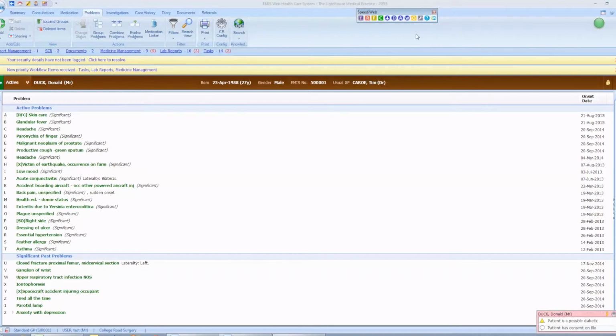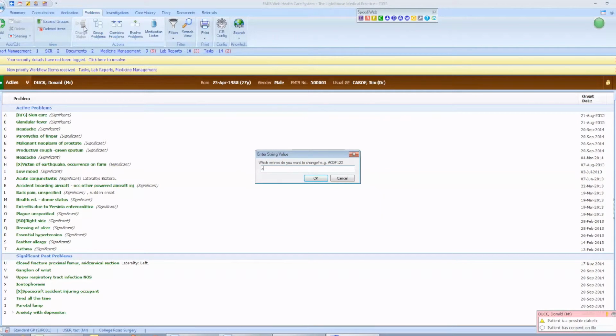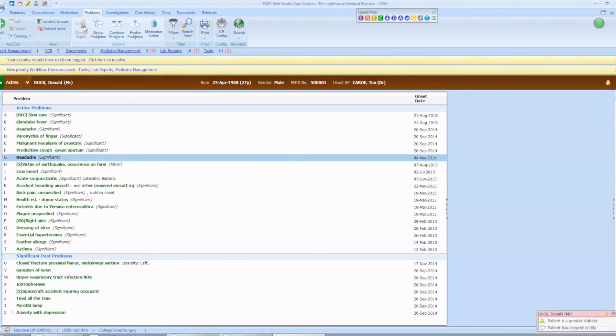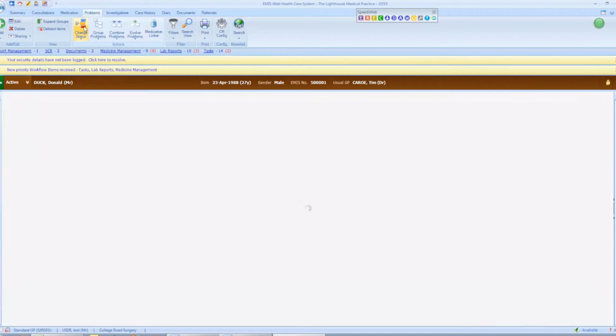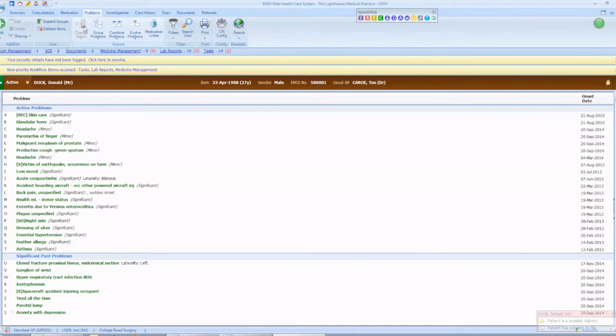So here's our long and unruly problem list. I'm clicking that button, but again there's a key press. There was a checkbox. Now I'm doing significant active to minor pass. And I'm putting in letters that correspond to the ones that I want to move. And I'm just pressing OK. Now SpeediWeb goes down and changes all the ones that we've specified from significant to minor.